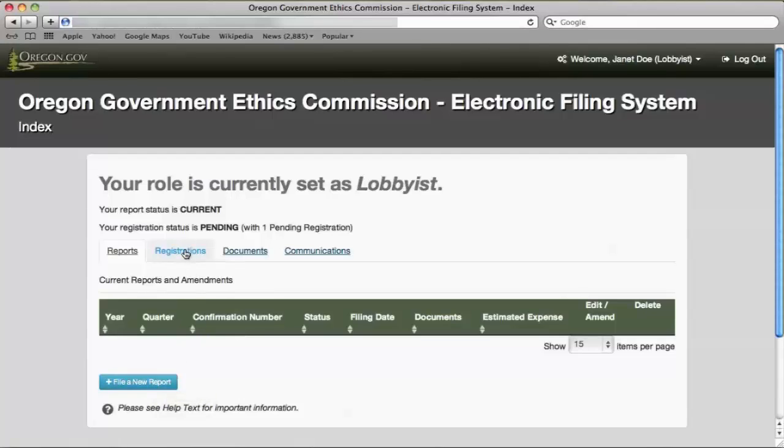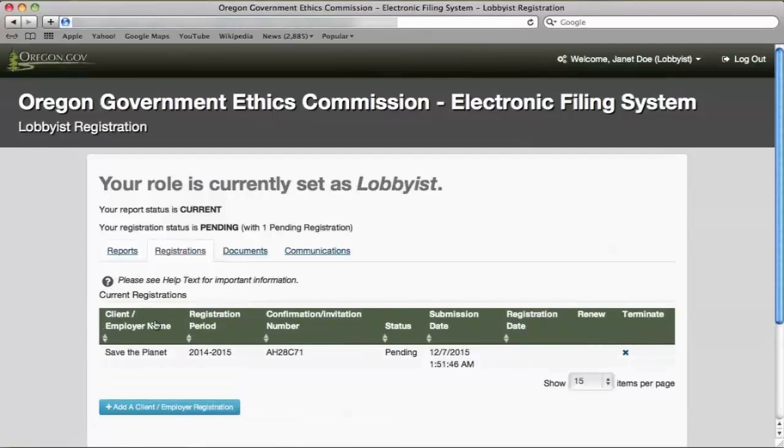Or we can go to Registrations and see that we are partly registered to lobby for Save the Planet. See, there's the confirmation number. And I say partly because notice that the status on this says that registration is still pending. That's because the client hasn't yet accepted us as its lobbyist, and I'll show you how to do that in a minute when we're done with the account features.